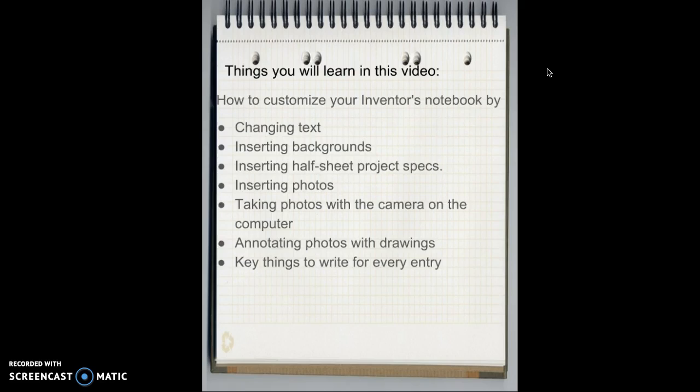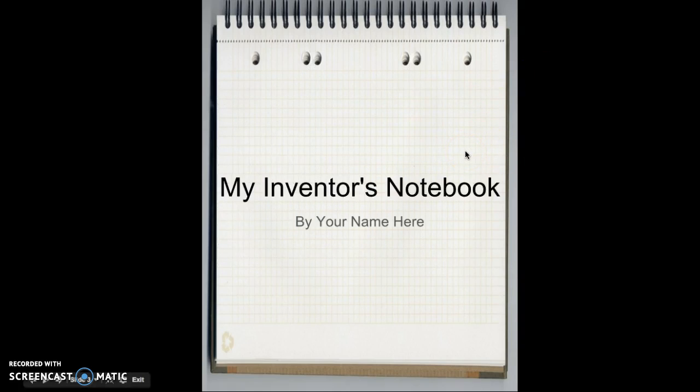So the things you'll learn are how to customize your Inventor's notebook by changing text, inserting backgrounds, inserting half-sheet project spec sheets, which are the sheets that lay out what each of our challenges are, inserting photos, taking photos with the camera on the computer, then annotating them, and then also key things to write for every entry. So you'll get a sample notebook, and it says My Inventor's Notebook, your name here.